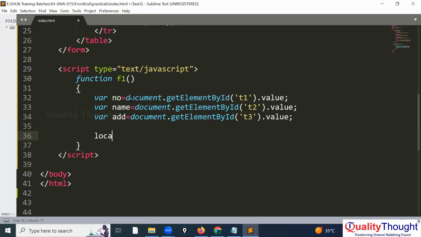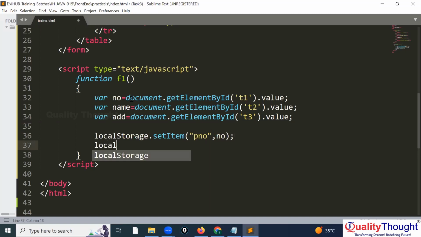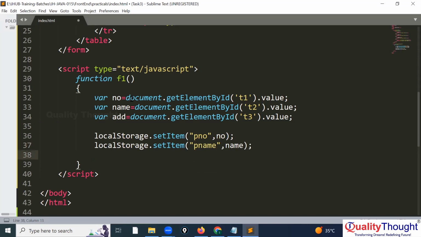Local storage. localStorage.setItem, what's the name? personNumber, number. localStorage.setItem, personName, name, key and value. localStorage.setItem, personAddress, address. Finish, the data is stored.